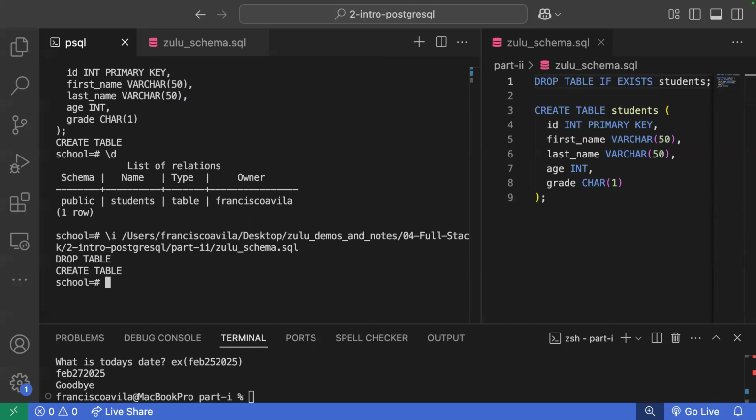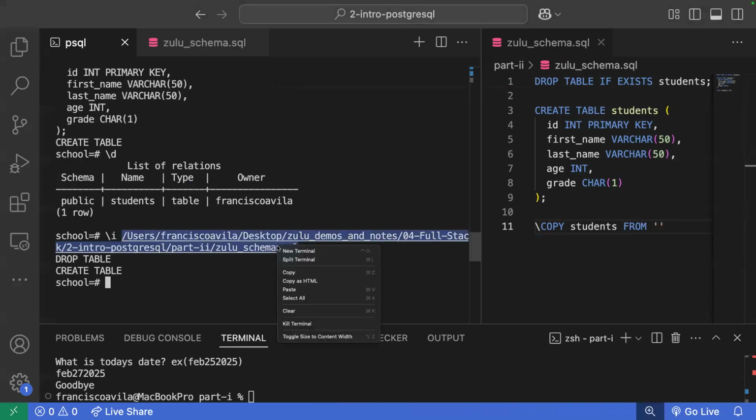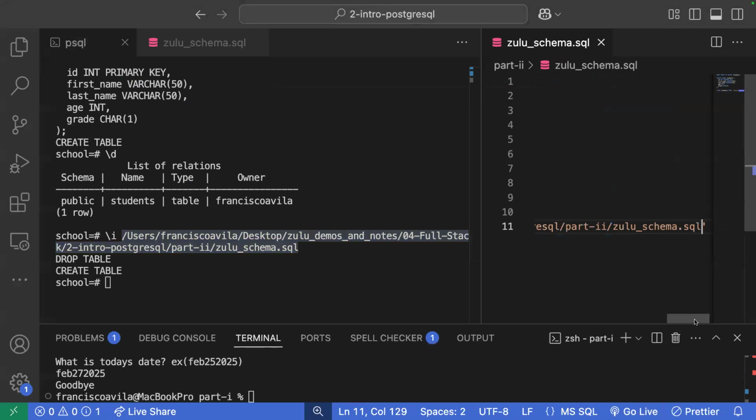You don't. The database actually comes in where you can specify, hey, I want you to copy students. This is the name of the table, from, and then you specify the path to your file. I already have this path. I'm just going to go ahead and add the absolute path there.